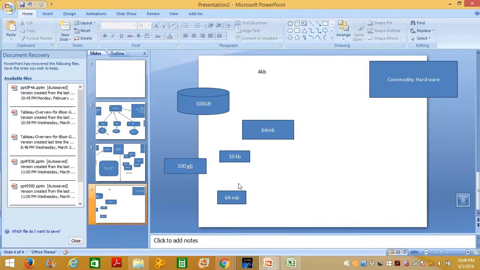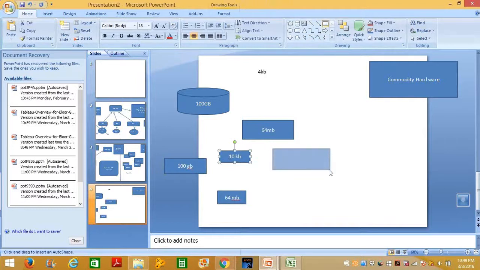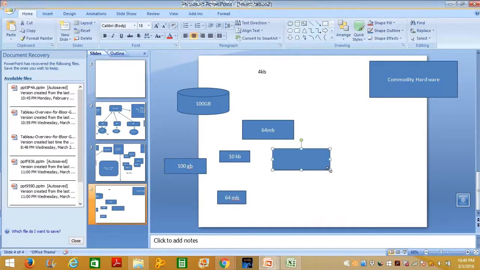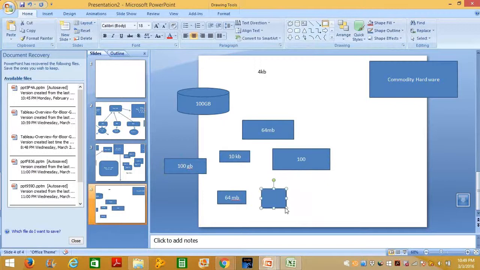10 KB, you're going to have the maximum number of splits. Assume that the maximum number of files is going to be 100 here, and here assuming that it is going to be something like 20 or so in this particular case.